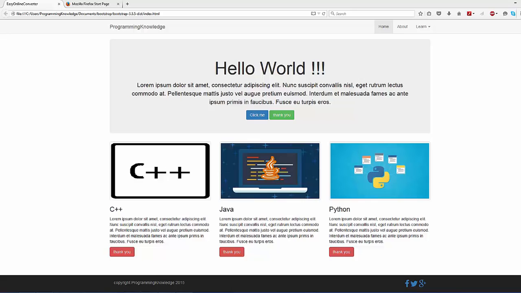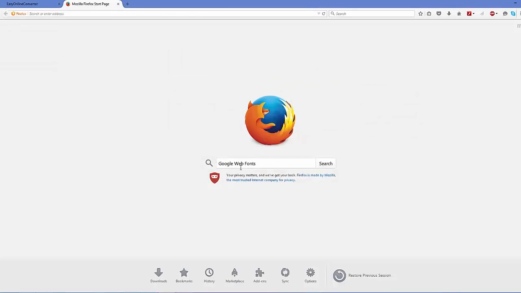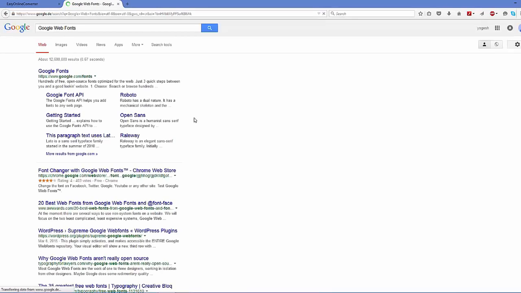Now first of all, what is Google Web Font? Google Web Font is the family of hundreds and hundreds of fonts which you can use freely on your website. So first of all, to add Google Web Font, you just need to search Google Web Fonts, and most probably the first link which will appear here will be from google.com/fonts.